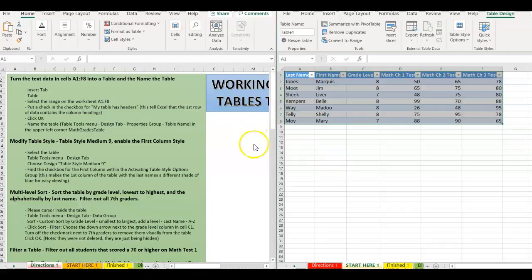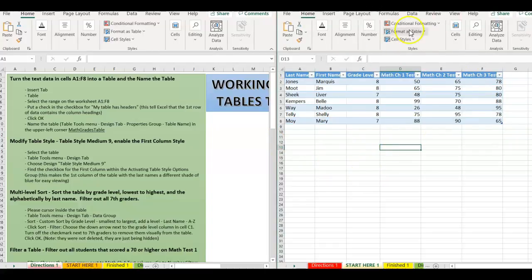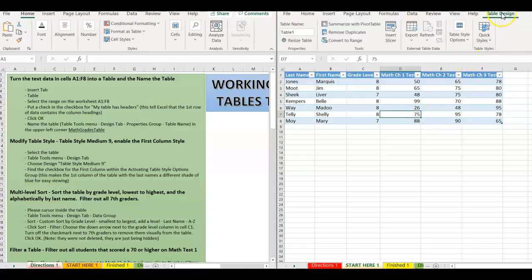Okay. Name the table. So Table Tools Group. Once again, if I'm off here, I have my regular ribbon. If I have this highlighted, my Table Design tab comes back live. So I want to go into Table Tools menu, and then we want the Properties Group over here. We see where it says Table Name right here. So I'm just going to highlight that and call it My Table Has Headers. Oh no, I'm reading too far up. Math Grades Table is what they want to call it.